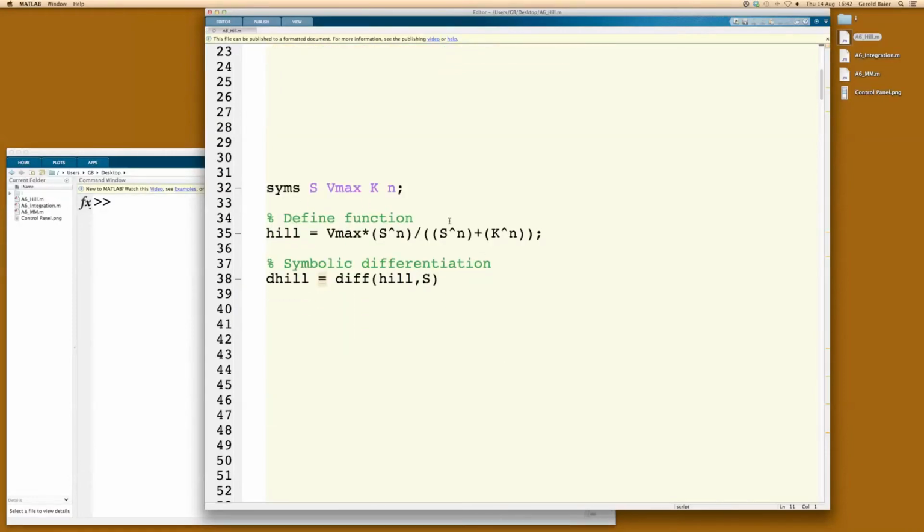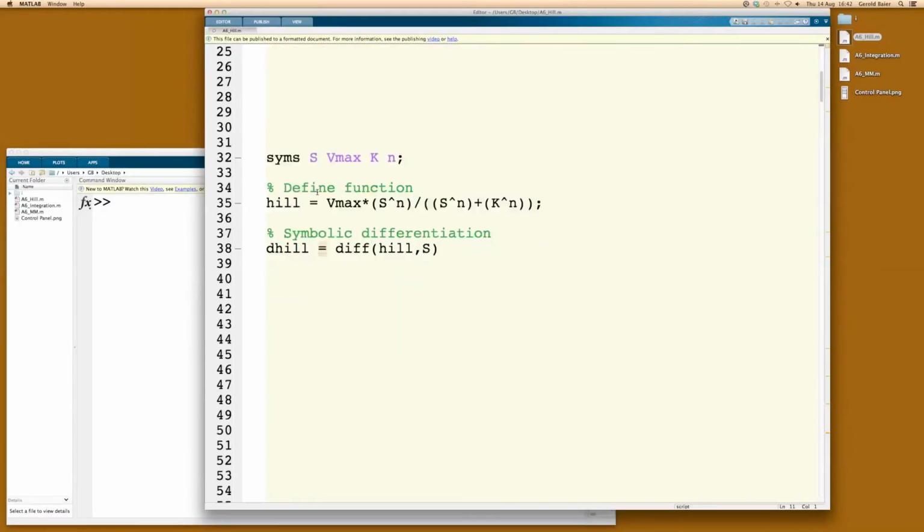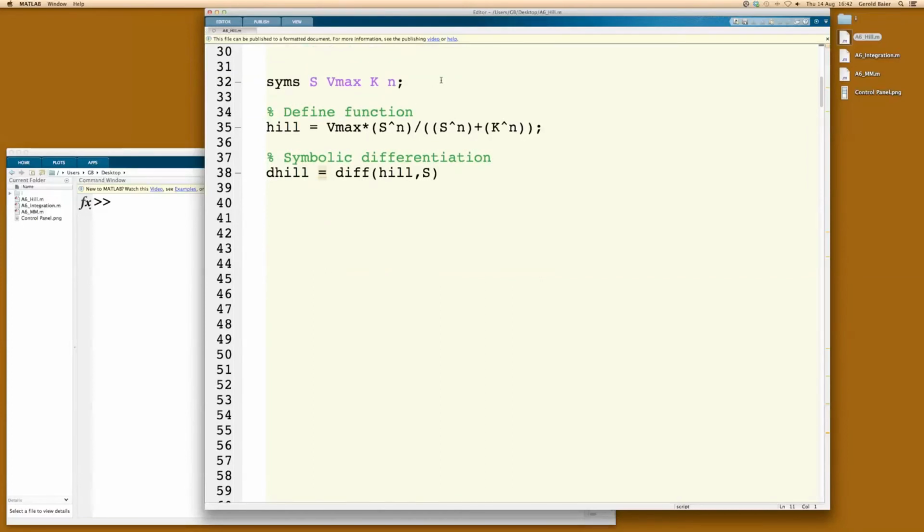So I start by clearing my screen, and I use the symbolic toolbox for variables in the Hill function, and I define my Hill function, as you can see here, as Vmax times s to the power of n divided by s to the power of n plus k to the power of n. Same as before. So we can execute this piece of code and get our Hill function as a symbolic with the name Hill.